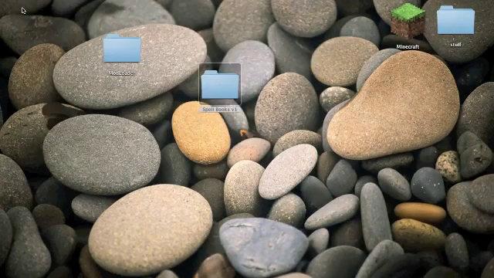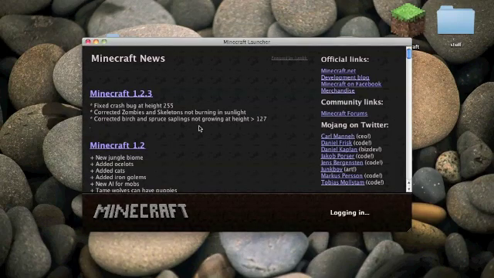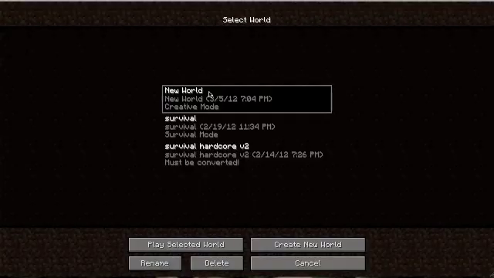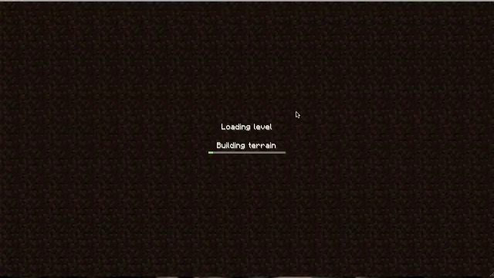So let's close out all of this. Open up your Minecraft. Log in. God, I hate that. Alright. Then we have the spellbooks mod installed.